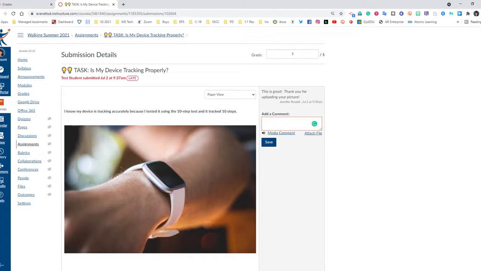If you want to leave a comment back to the teacher, you can put that here. You can also leave a media comment, or if the teacher said, "Can you attach more information?" you would attach it here. I'm going to go back to the gradebook so you can see some more information.